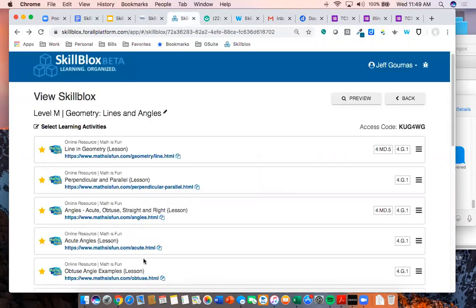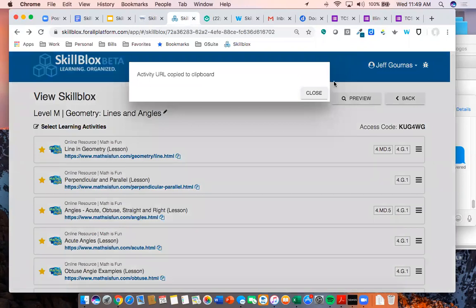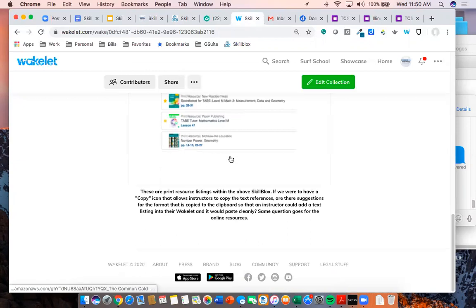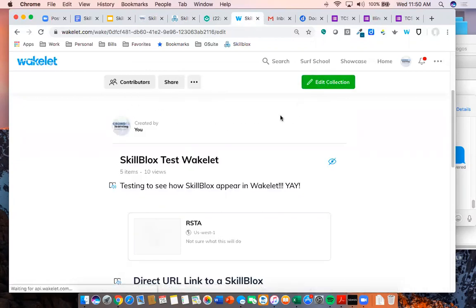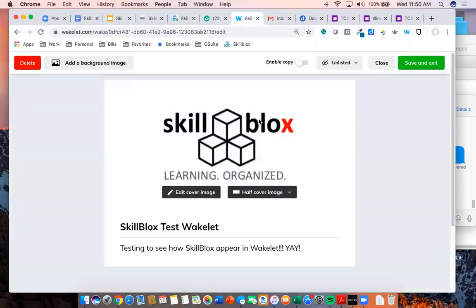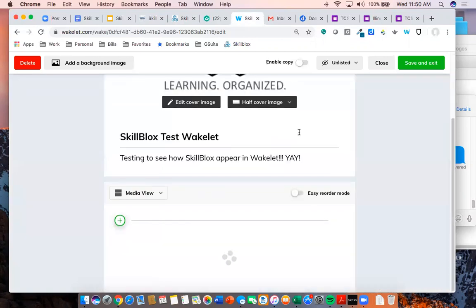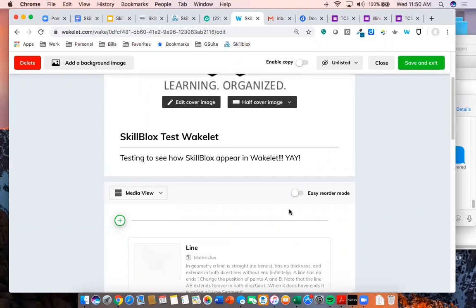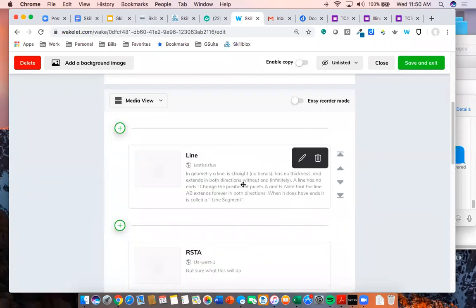Within SkillBlox, all of the online resources have this little copy link, and all you need to do is click on it, and it's going to copy that to the clipboard. And then in a tool like Wakelet, this is not necessarily a real Wakelet that I'm using, but all I need to do is paste that URL in, and that will automatically be added into my Wakelet, and then I have the ability to play around with this.